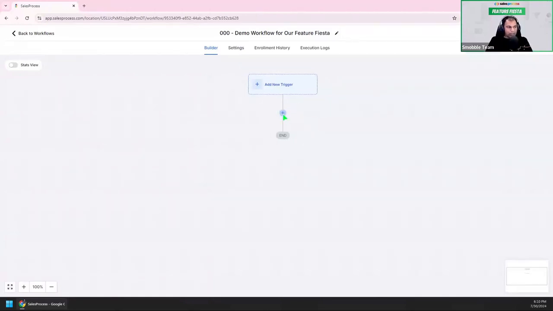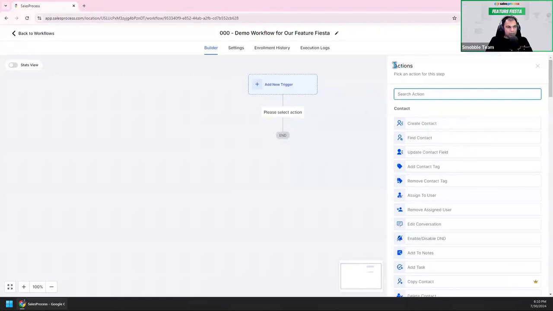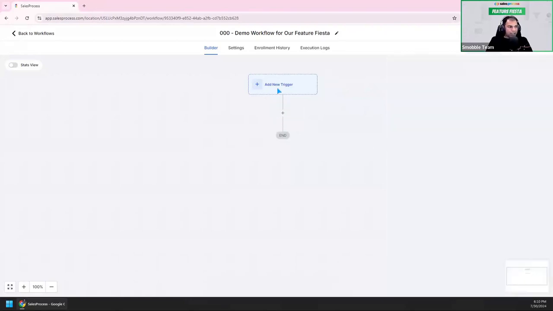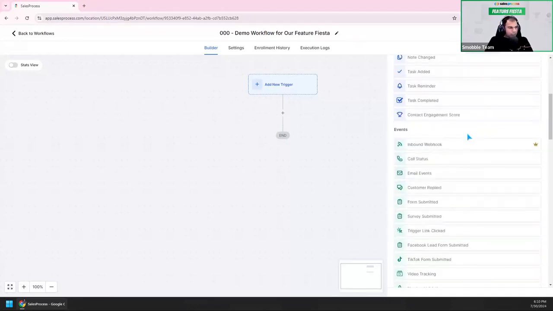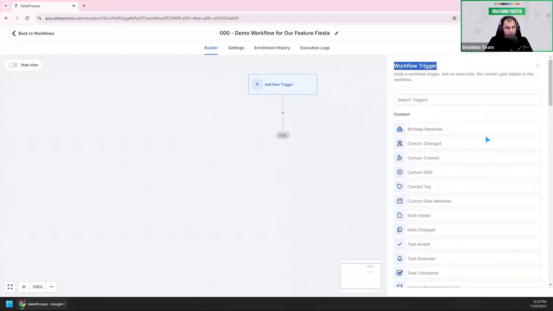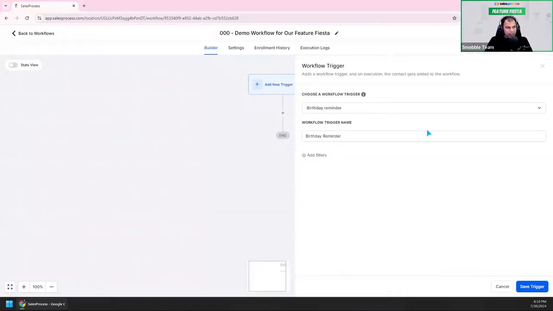So the plus icon in here would open up the actions. And if we click on add a trigger, it will put in the trigger. There are different types of trigger to start any workflow. So let's say, I should go one by one with each trigger. So let's select the birthday reminder.